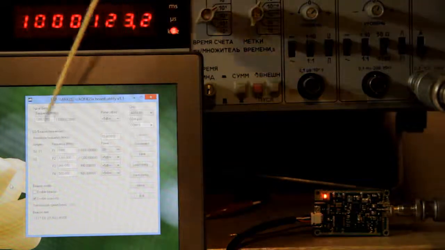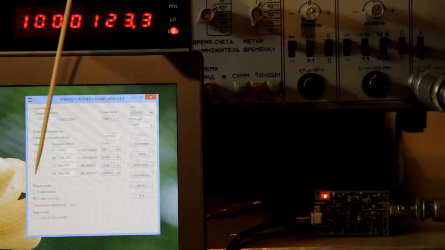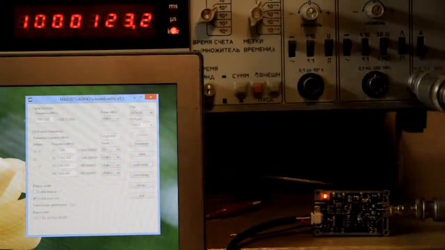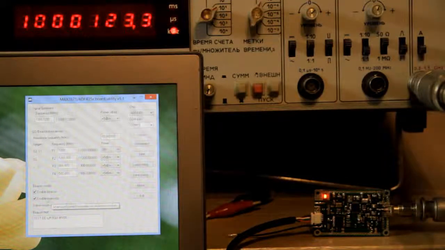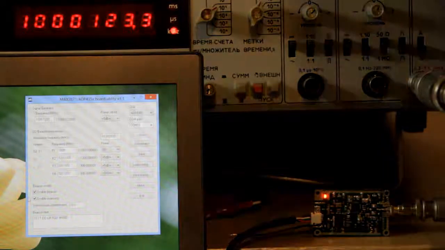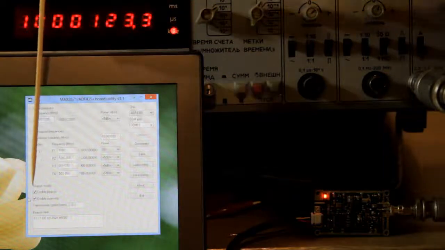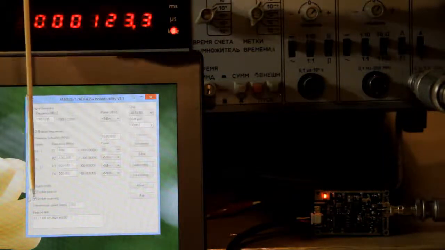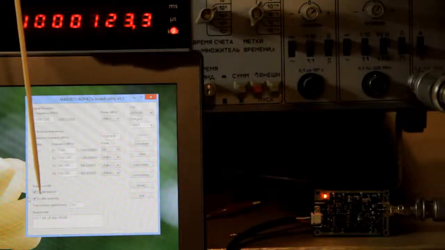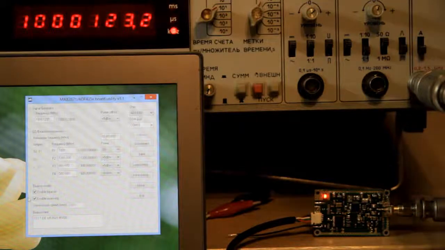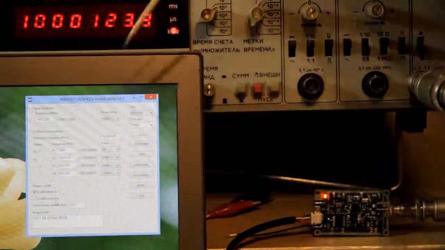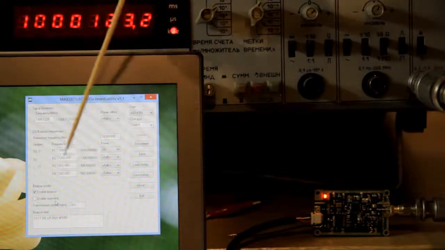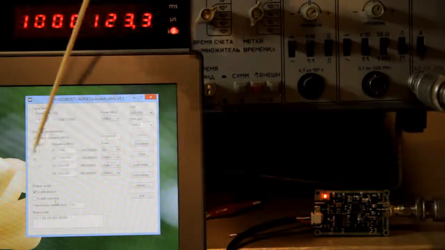Now let's talk about the beacon mode. When you set the beacon mode checkbox, you will activate the beacon mode control fields. You can set the scan mode, you can set the transmission speed and the beacon text. When the scan mode is off, the beacon will operate at one of the 4 pre-programmed frequencies according to the jumpers' set.